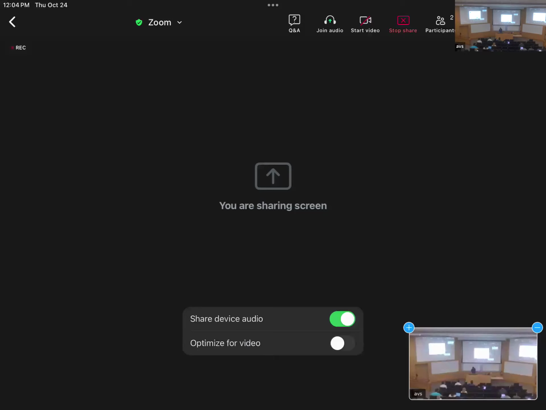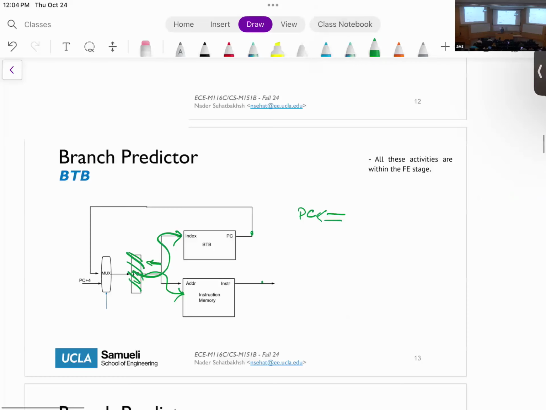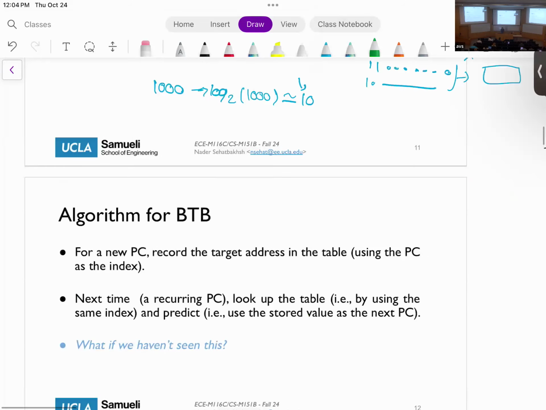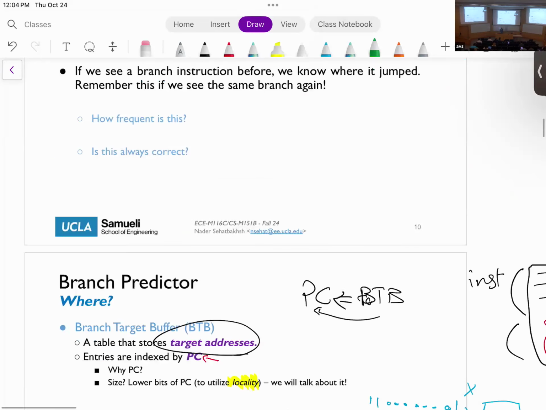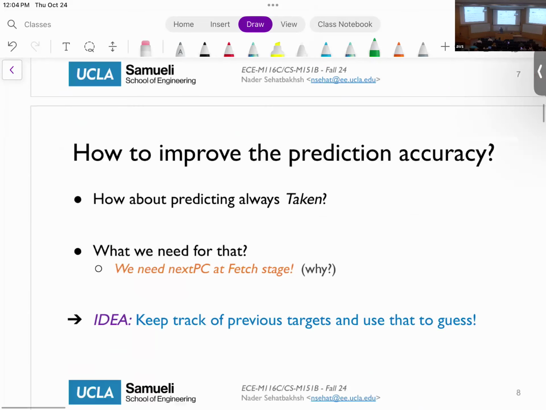All right, welcome back. So we want to continue talking about branch prediction. If you remember, we were talking about the fact that we want to do taken, right? And in order to predict taken, you need the next address in the fetch state, okay?